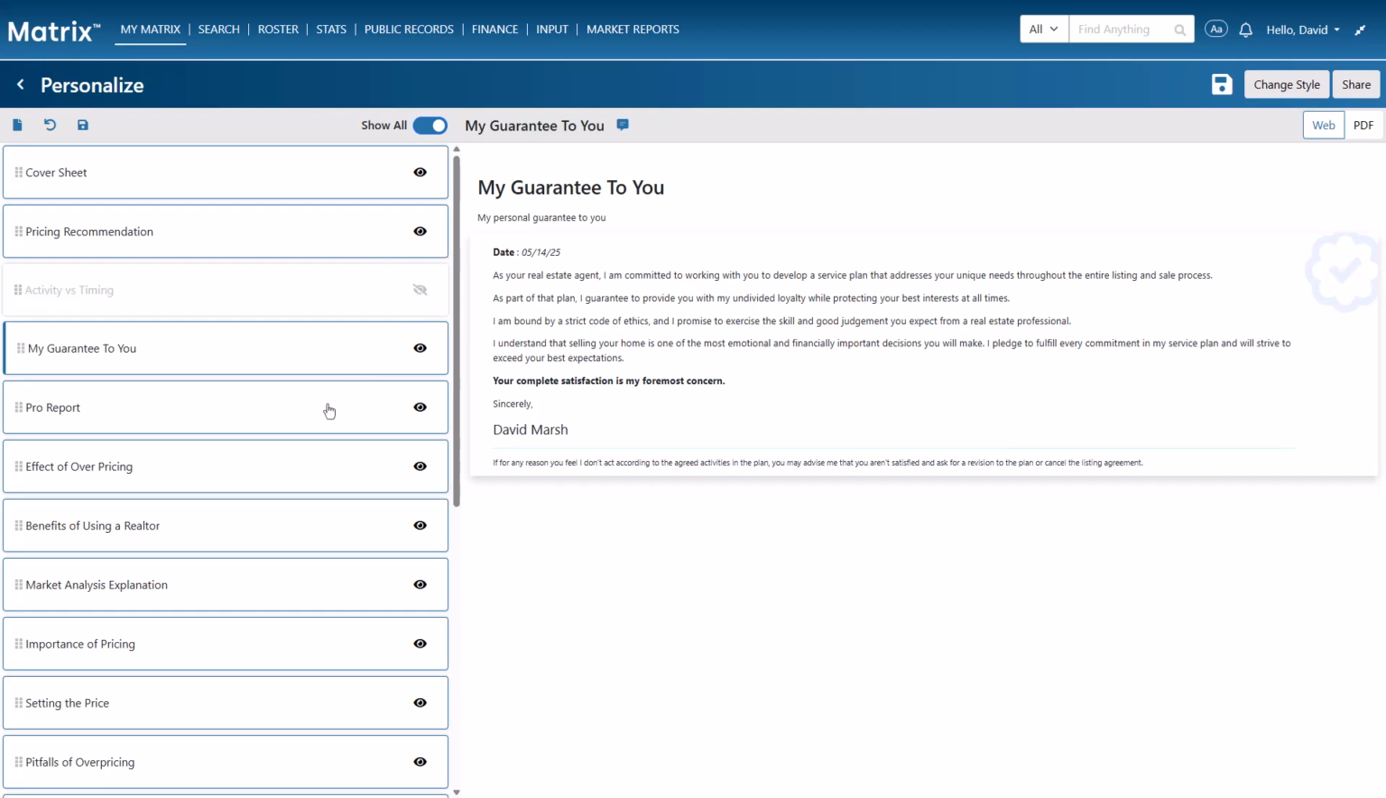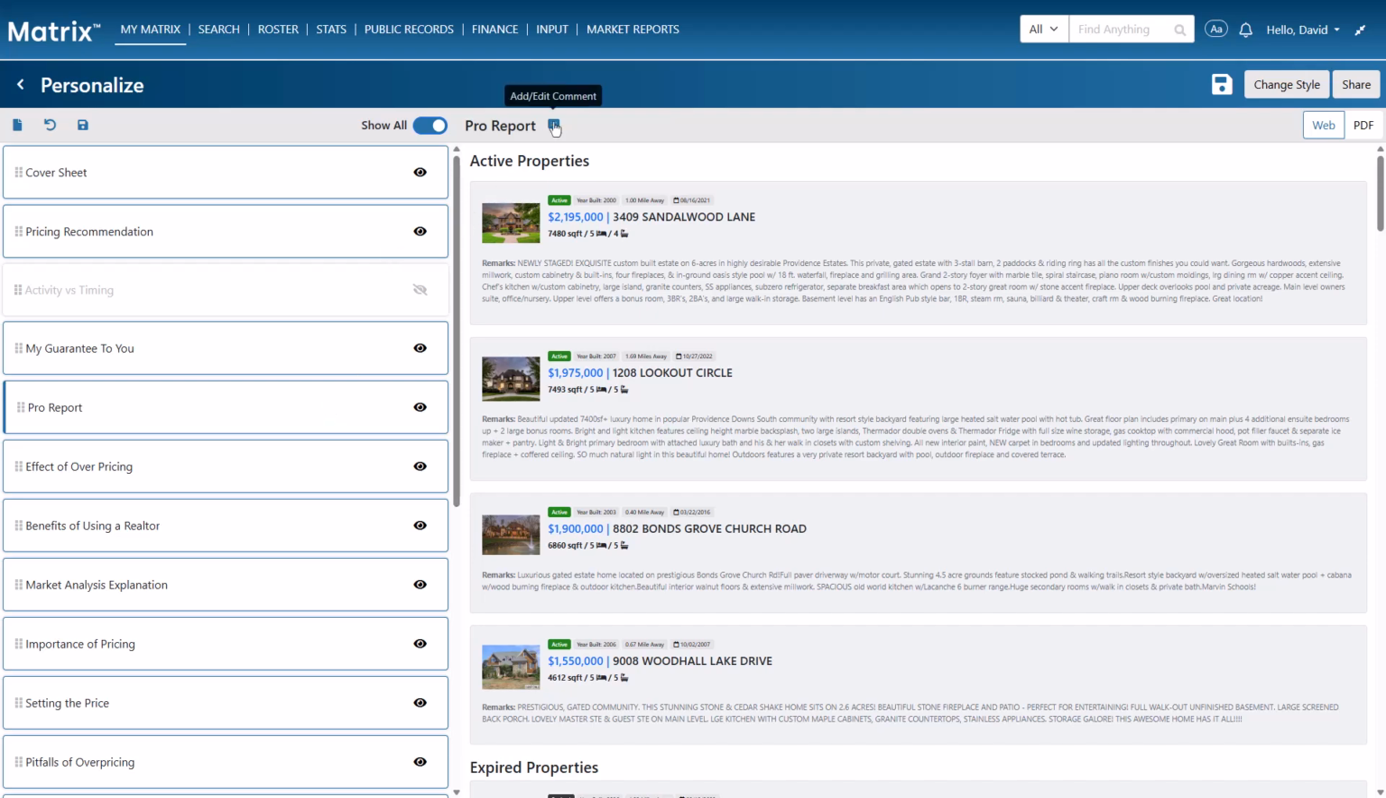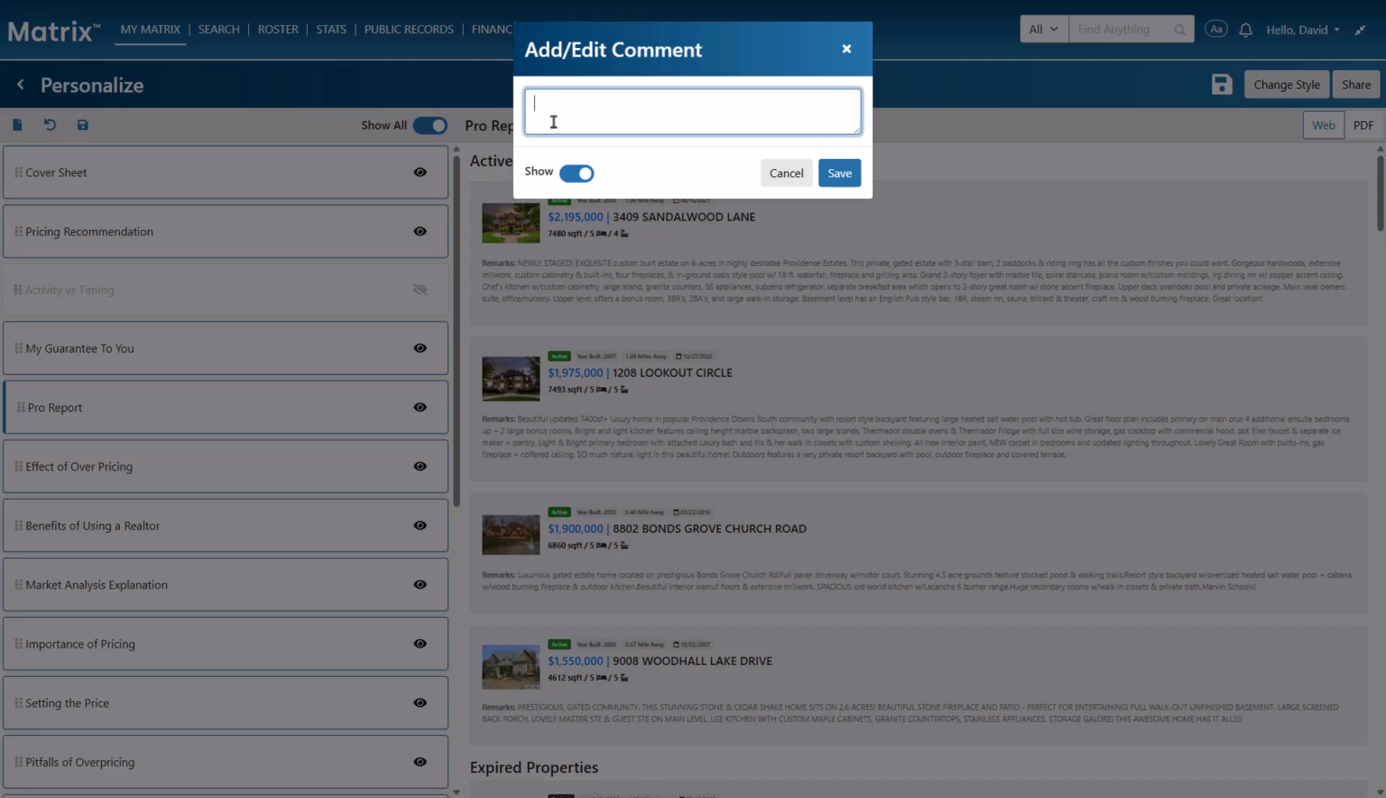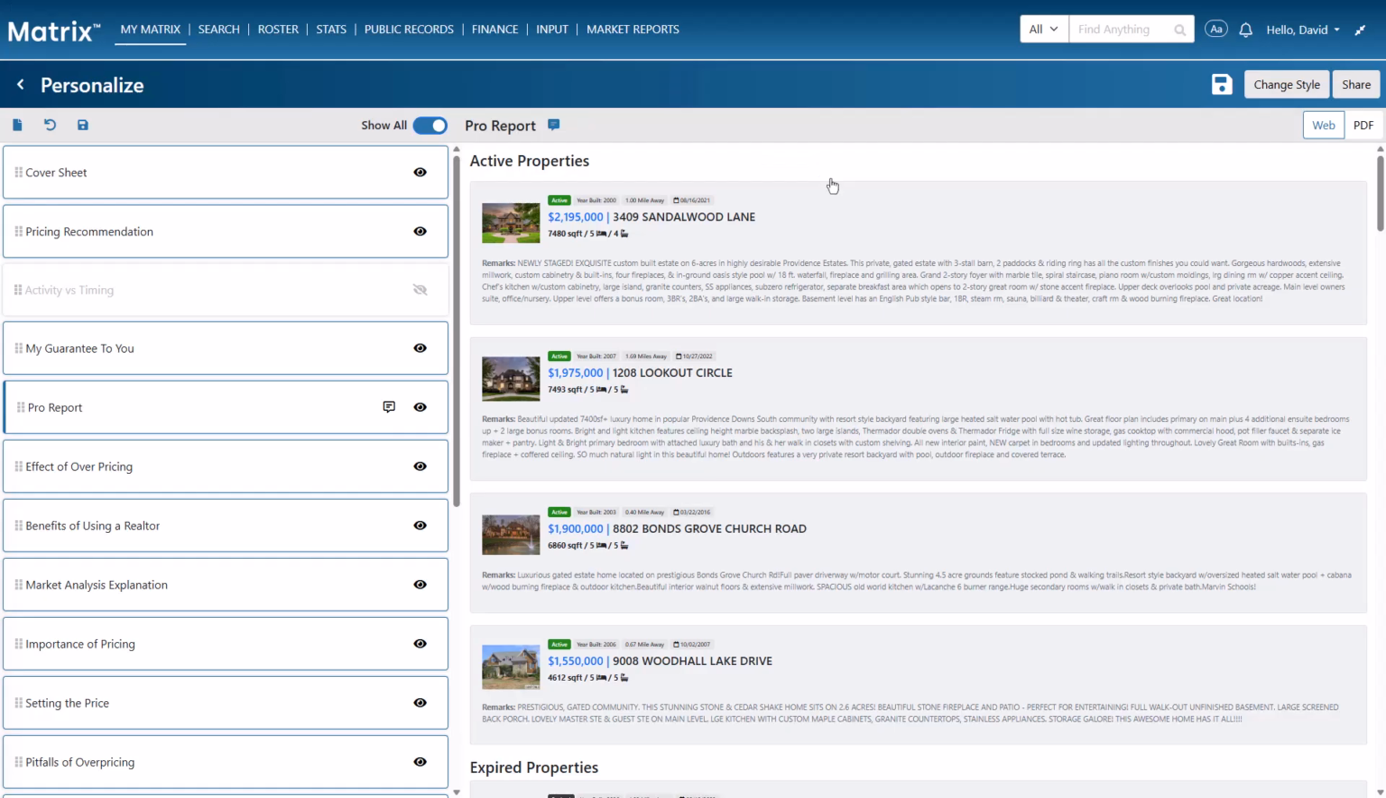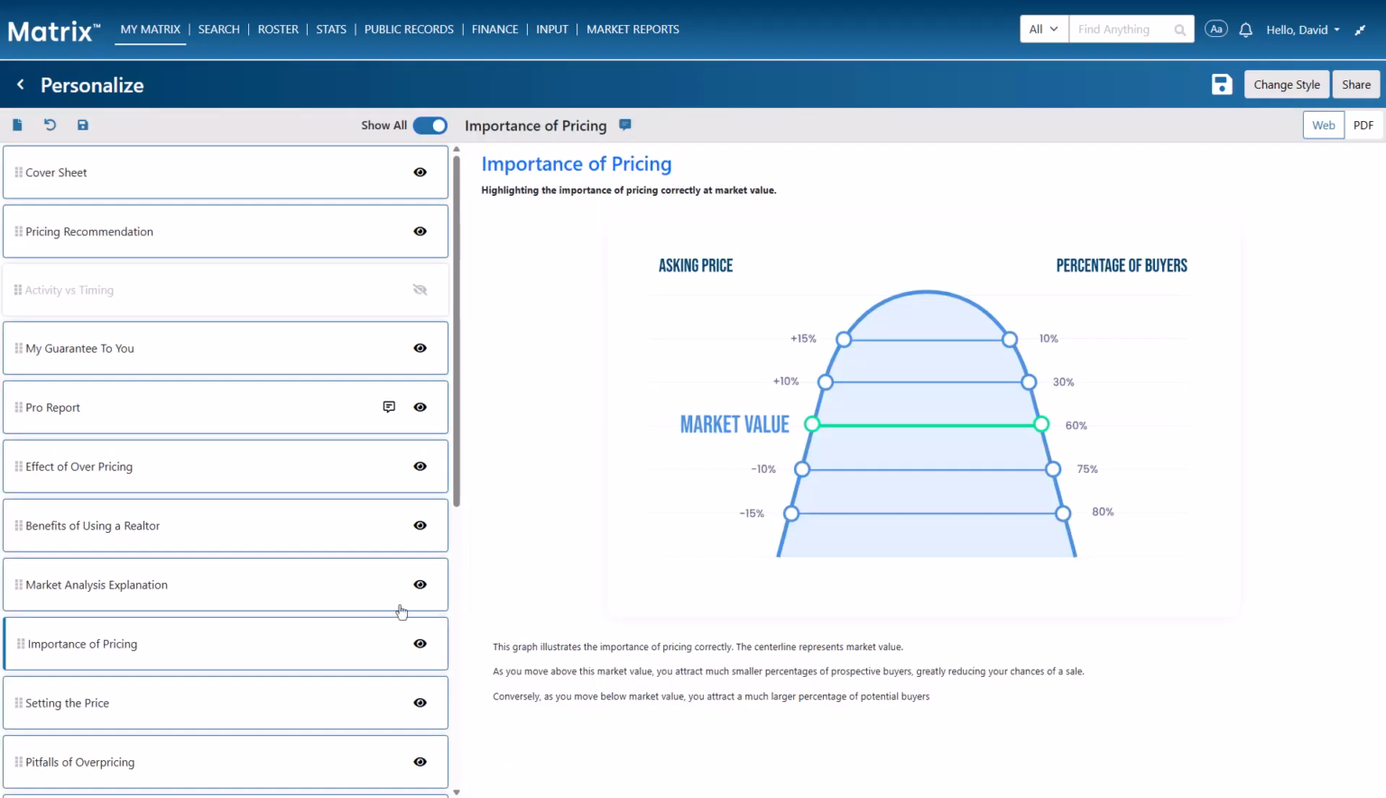Now, included with each of the selected pages is the option to add a comment, either as a private note to yourself or as a visible message that's shown on the page for your client.